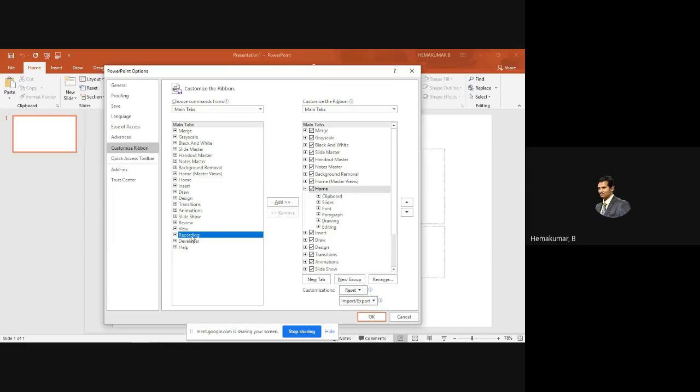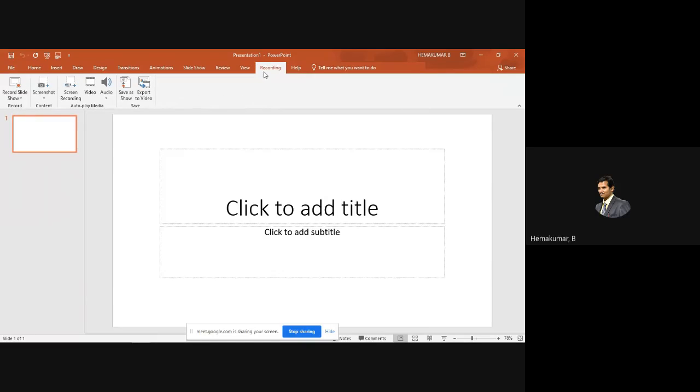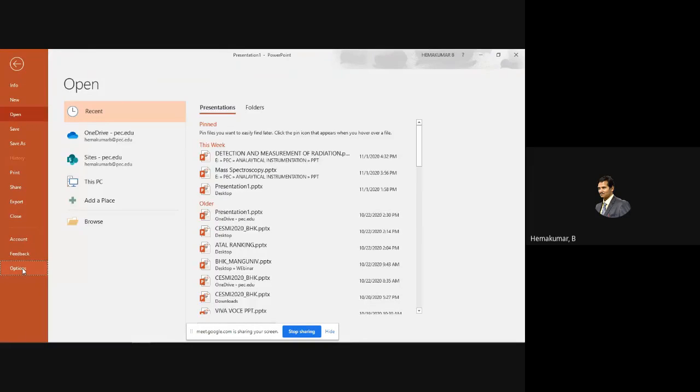So you click on recording, click on add. Once you click on add, this recording will be created as a tab. You have to press OK. I have already added the tab. See, recording tab is available here. By default, when you install your PowerPoint, the recording tab will not be visible. That you have to take from your options.